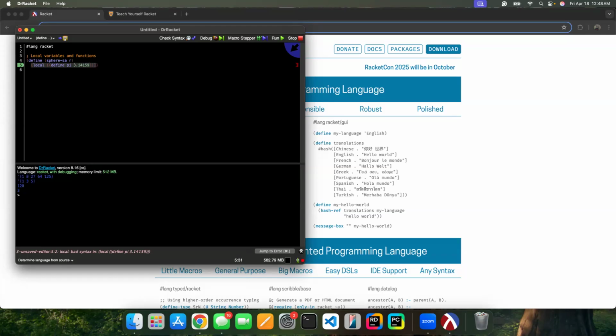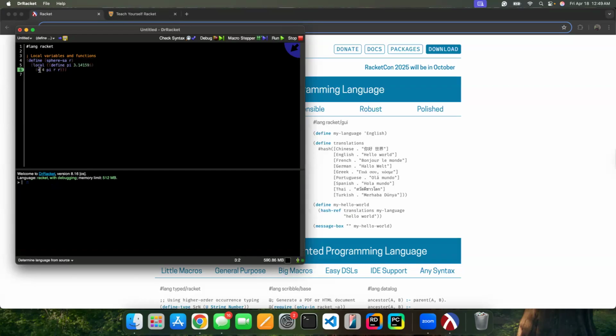And once we're done defining that, we then enter. Keep in mind we are still within the local scope. We are not outside of it. Once we're done defining our variable, we come down, and the surface area of a sphere is 4 times pi times r squared. So we just do 4 times pi times r squared. And we are done with our sphere as a function.